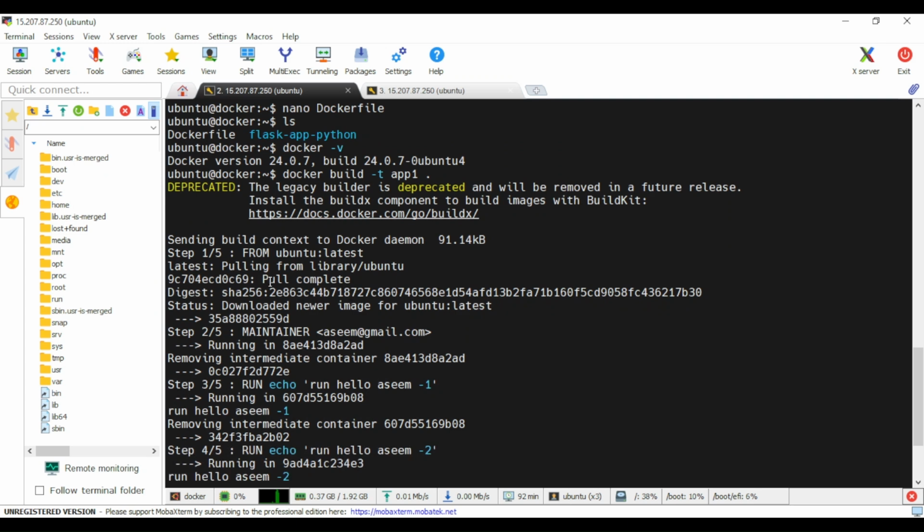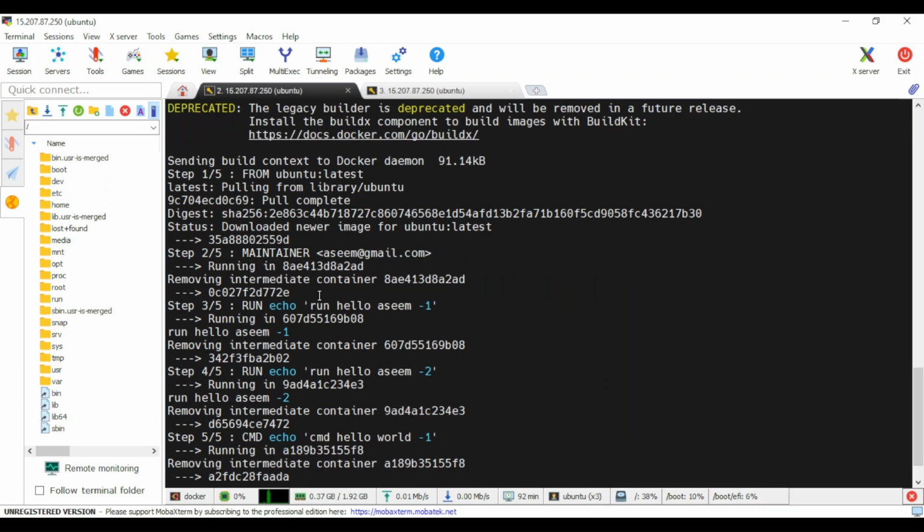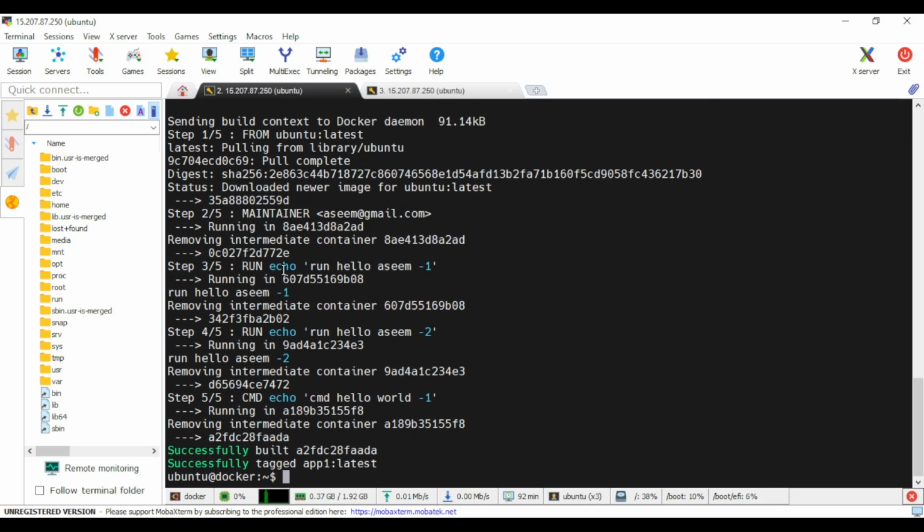Okay, the pull is already completed. Afterwards, it downloaded newer images for the latest pull. The second step, the maintainer we have given, is also executed. The third, we have given RUN echo run hello, and that is also executed while creating the Docker image.